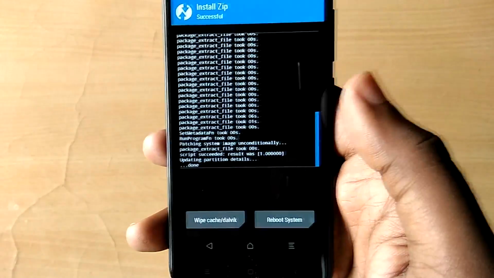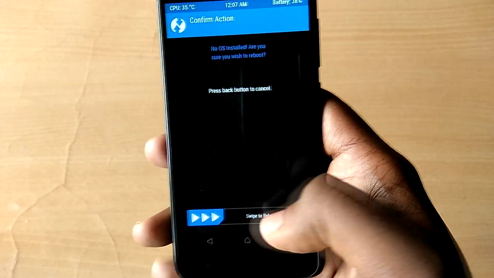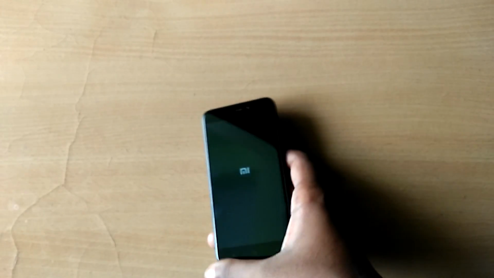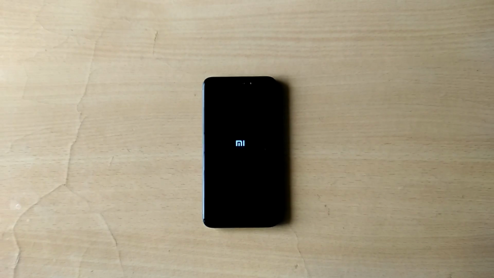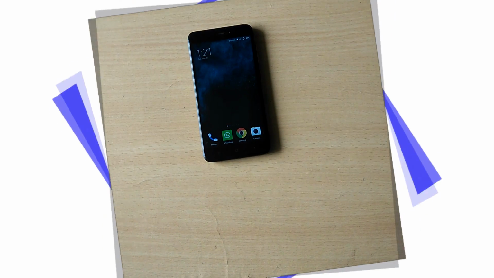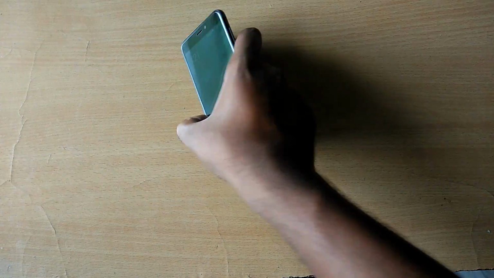And now select reboot system. The first boot will take quite a bit of time, so just sit back and don't panic. Now we have successfully booted into the ROM.